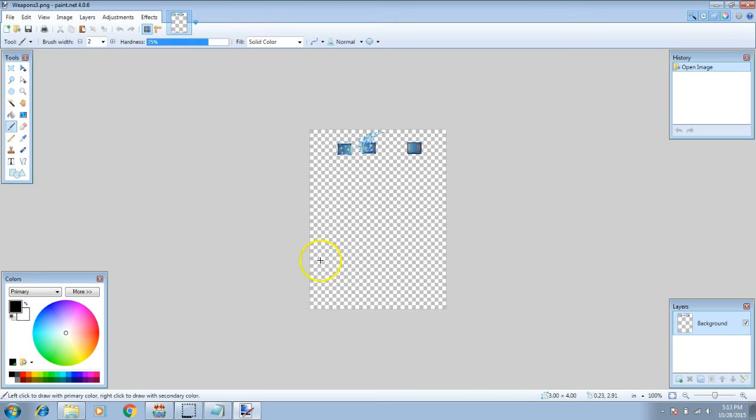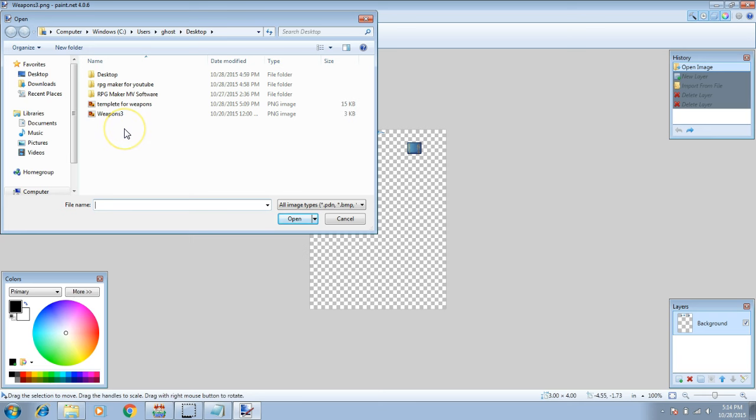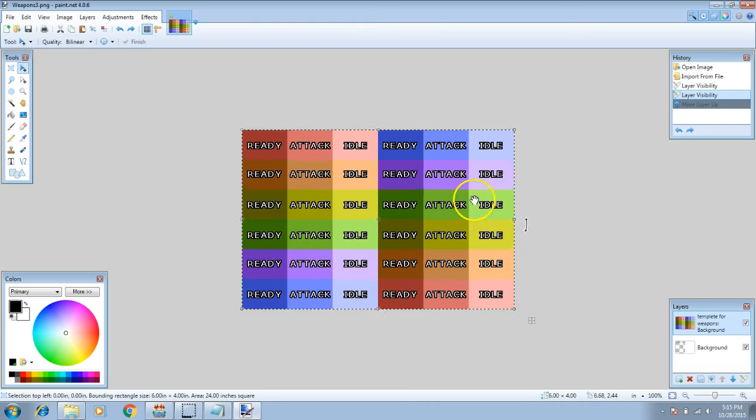Your image should look something like this. One weapon is already here on the top. Next, we're going to want to add the template image we saved earlier. In Paint.net, the way we do this is by clicking Layers, then choose Import from File. Locate your template. Our image was saved to the desktop, so we'll choose Desktop, then click the template. Your screen should look something like this.